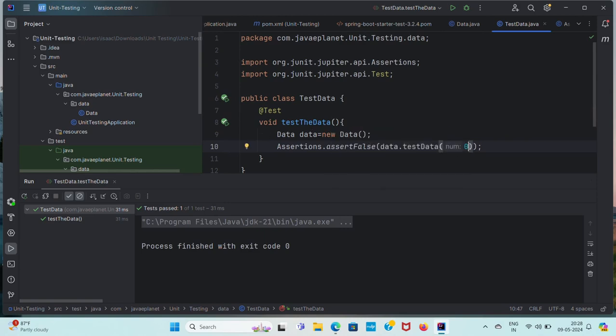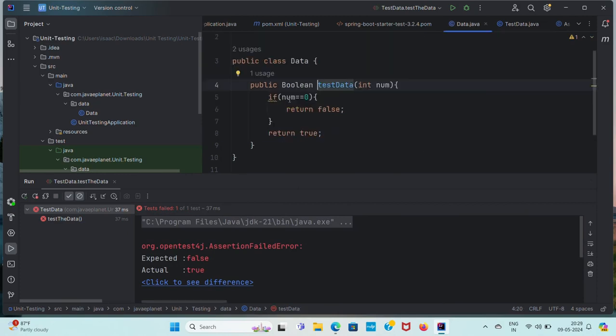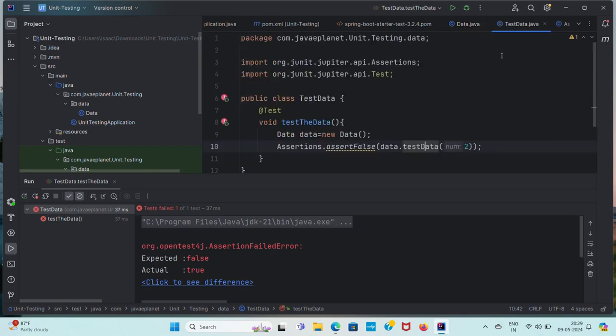Let's say I'm passing 2. Run the test case, and the test will get failed. Expected is false but the actual is true. That means it will go inside testData and check the if condition. If num double equal to 0, but I have passed the number as 2, so this condition has failed. So it will come here and return the value true. This is assertFalse and it is returning true, so this test case will fail. The expected is false and the actual is true.